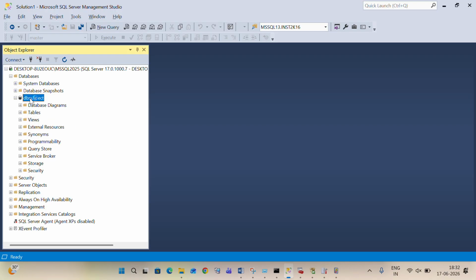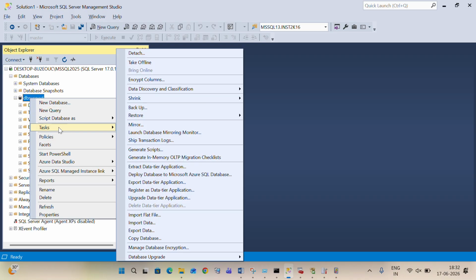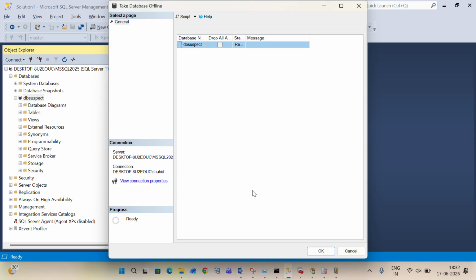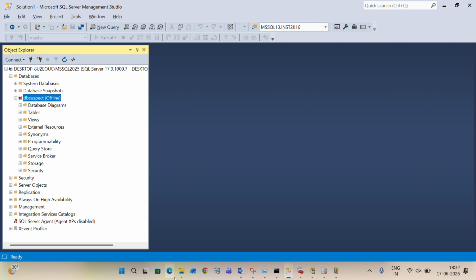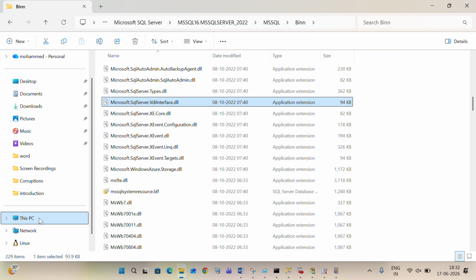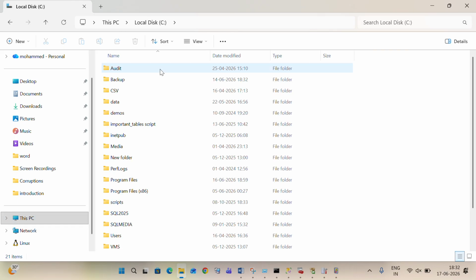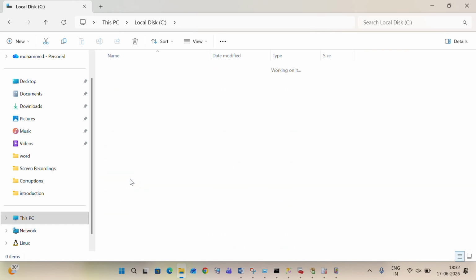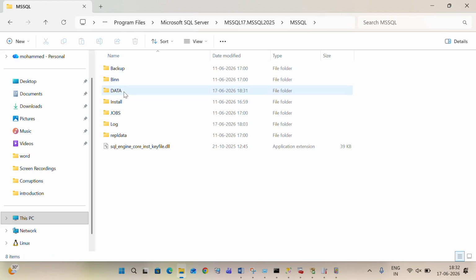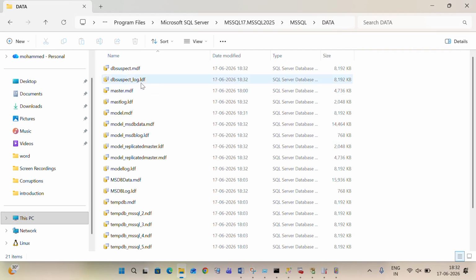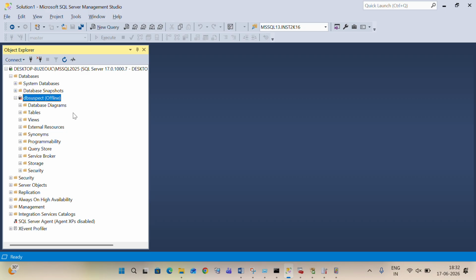I have to delete this MDF file. Right click, I will take this offline, drop all connections. Here I will go to that instance ID, Program Files, MSSQL Server, 2025, MSSQL, Data. So I have this MDF file, right? I will delete that. I will confirm, yes, it is online now.